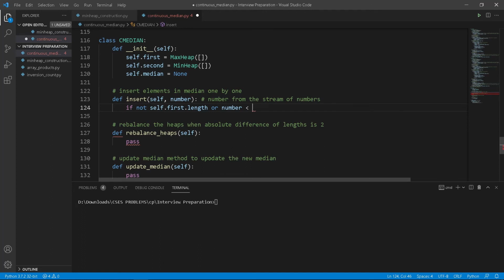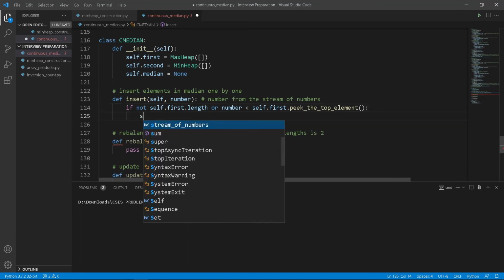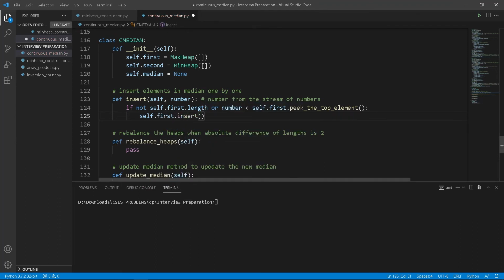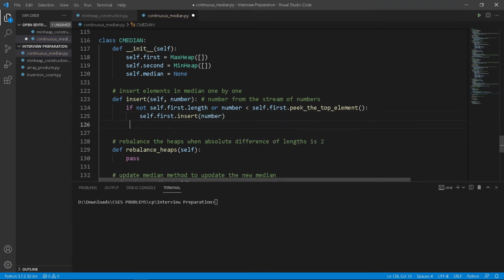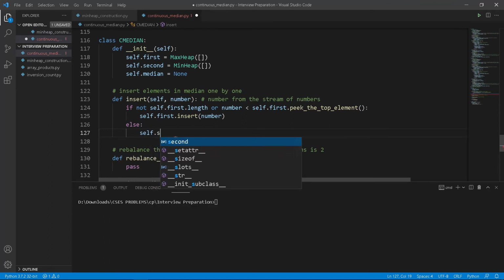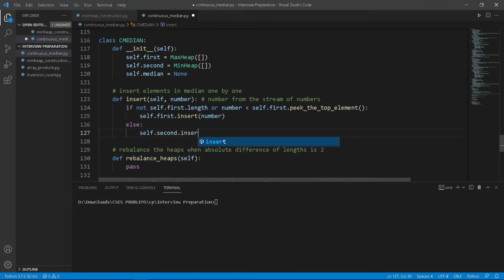If the number is less than the topmost element of the Maxheap part, I'll insert that into the Maxheap, or the first part. So self dot first dot peek, the top element, right, because that's going to be returning me the top element here. So if not self dot first dot length, or the number which I'm inserting is less than the topmost element of the Maxheap, I am going to be simply inserting into the first part the number. Else I'm going to be doing what? I'm going to be inserting it into the second part. So second dot insert.